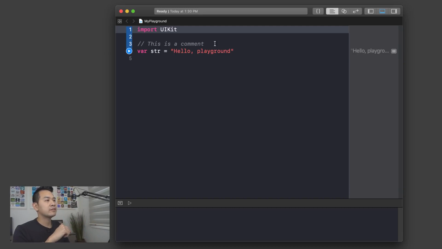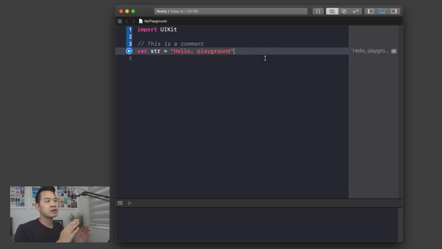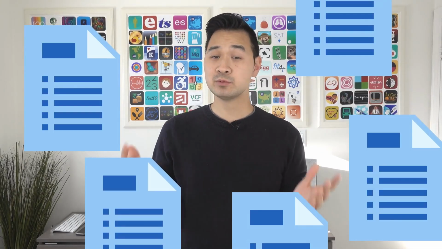Now let's talk about line 4. This var str equals hello playground. In order to understand this, we need to first talk about variables. In an app, there's a lot of data being passed around, and you need a way to keep track of it. Well, that's what a variable is for.